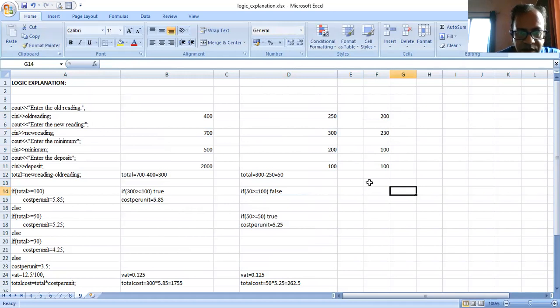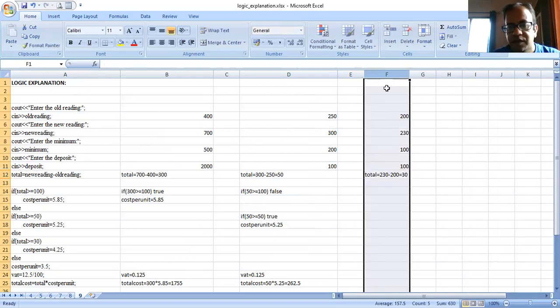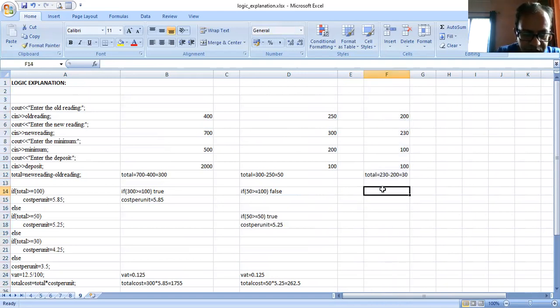Now the control will come here. Total is equal to 230 minus 200, so it will take 30 units. Our consumption is 30 units now. Now the control will come here: if 30 is greater than or equal to 100, this condition fails. So this is a false statement.